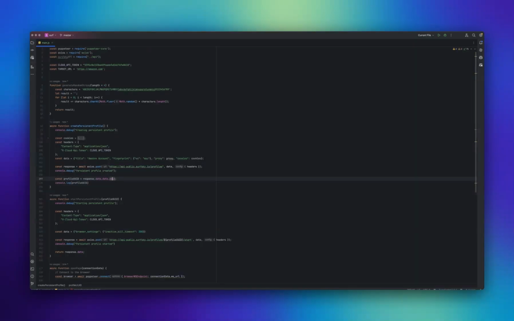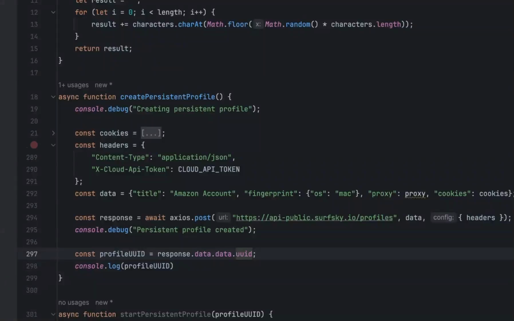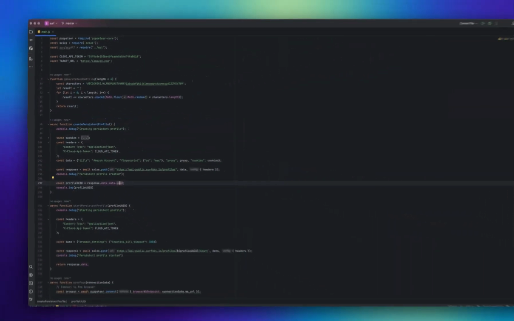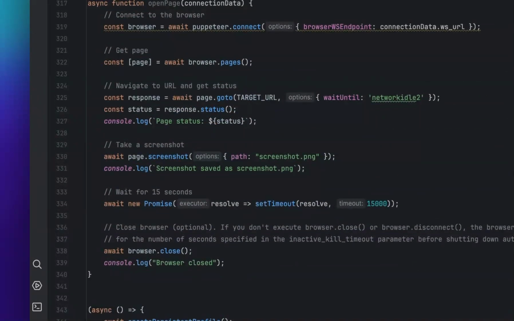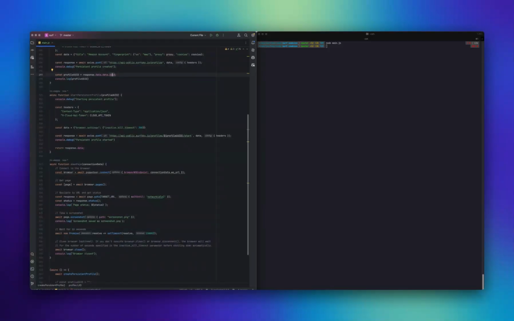Let's look at a real example. We'll create a persistent profile and pass an array of cookies in JSON format. For this example, these are session cookies from Amazon.com. Next, I will open the website and verify that the cookies are set and the account is logged in.